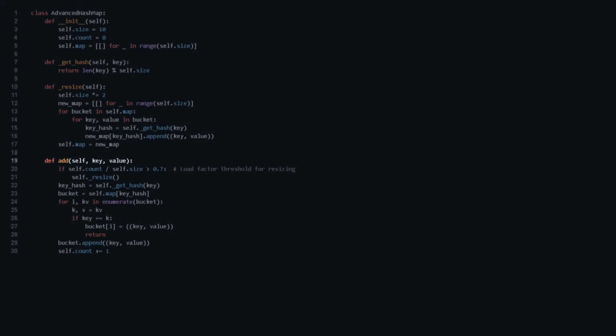Here the load factor is the ratio of the number of stored entries to the total number of slots. Resizing helps to keep the number of collisions low and lookup times fast. If the load factor exceeds 0.7, resize the map.